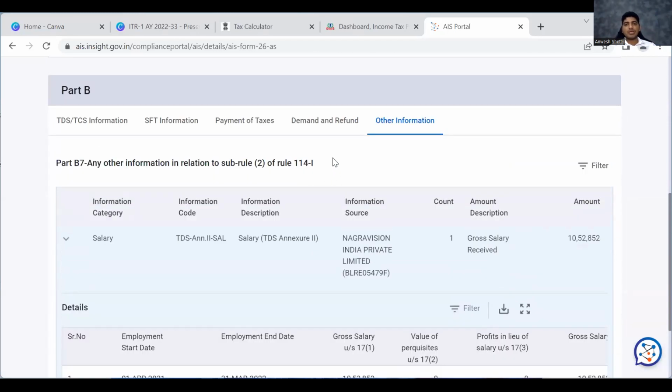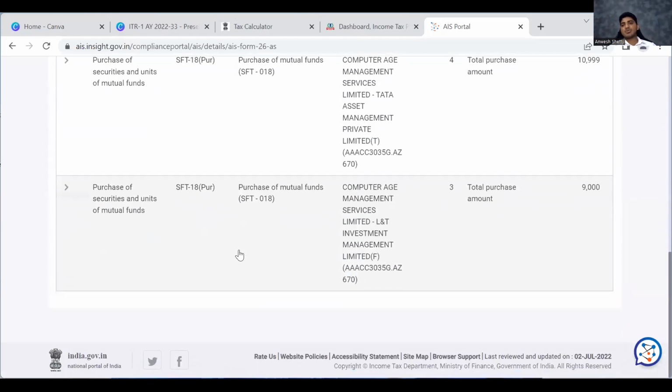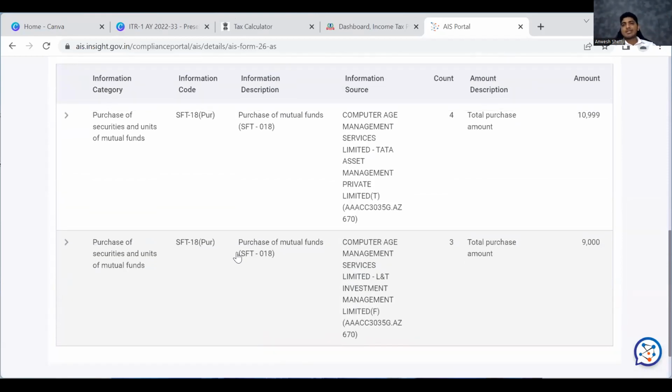Next, you can also see some other SFT related information. Now, this is only mutual fund as of now. But if you are doing a lot of bank transactions, if you have deposited more than 12 lakh rupees in your SB account, it will come and sit in your SFT. In your current account, if you have done dealings of more than 50 lakh rupees, it will come and sit here. So all types of transactions will sit here.